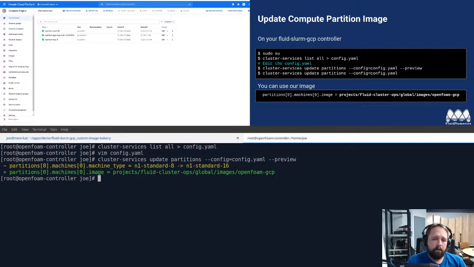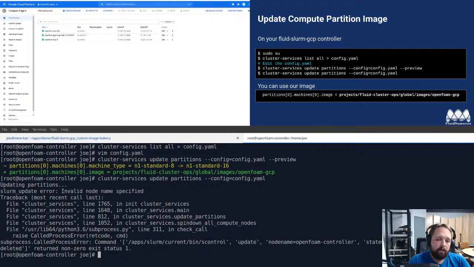If you run preview, you see what it detected: we're modifying that machine type. We're changing it from N1 standard 8 to 16. I just felt like doing that to demonstrate it for you. And then we're going to add the image specifier for that machine block, telling it to use OpenFoam GCP. So that all looks good. I'm going to go ahead and update that partition.